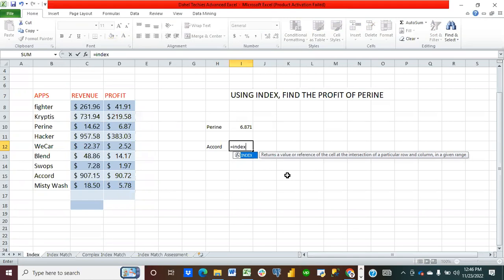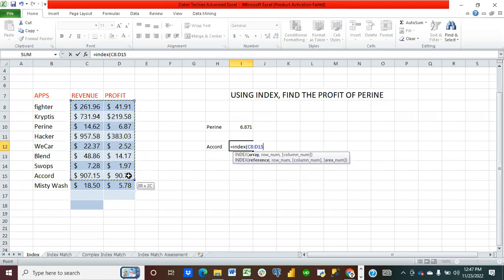So you put your bracket open, and what is the array? We are going to be using the first formula because we don't have a reference. There is a time that we'll be using the second, but it's still the same method. This whole thing here is our array. Then when you put your comma, they're asking you for the row number.